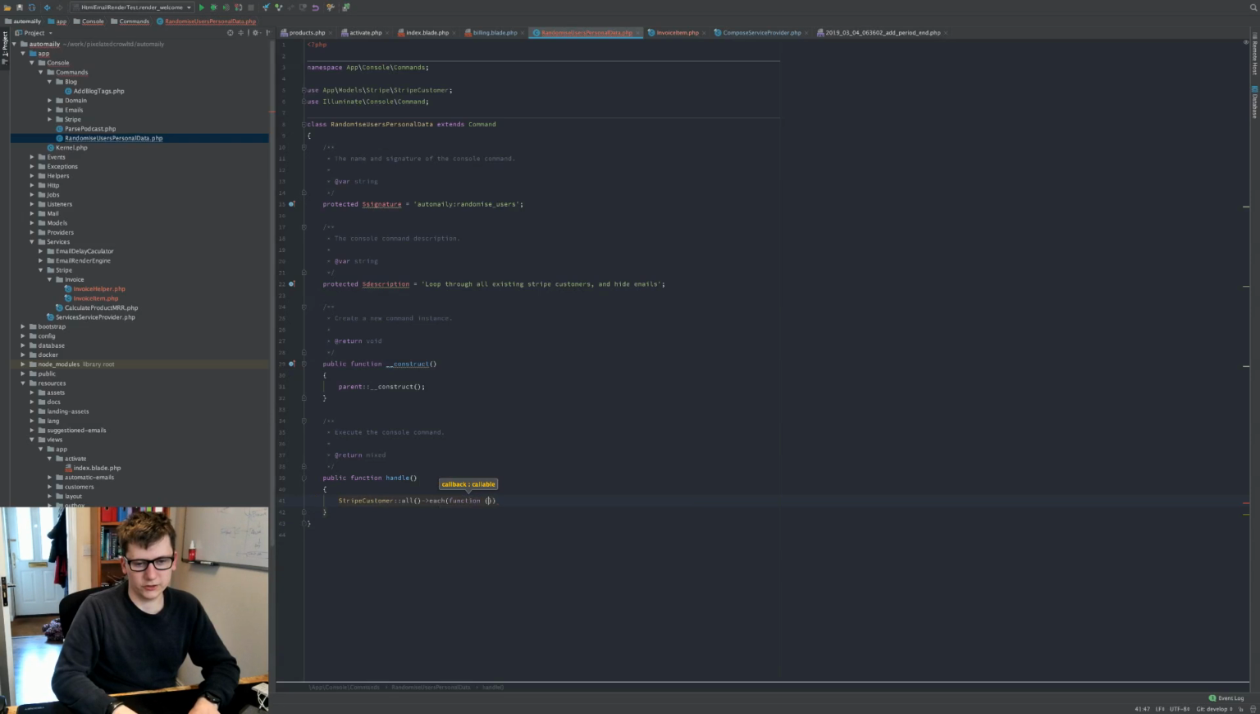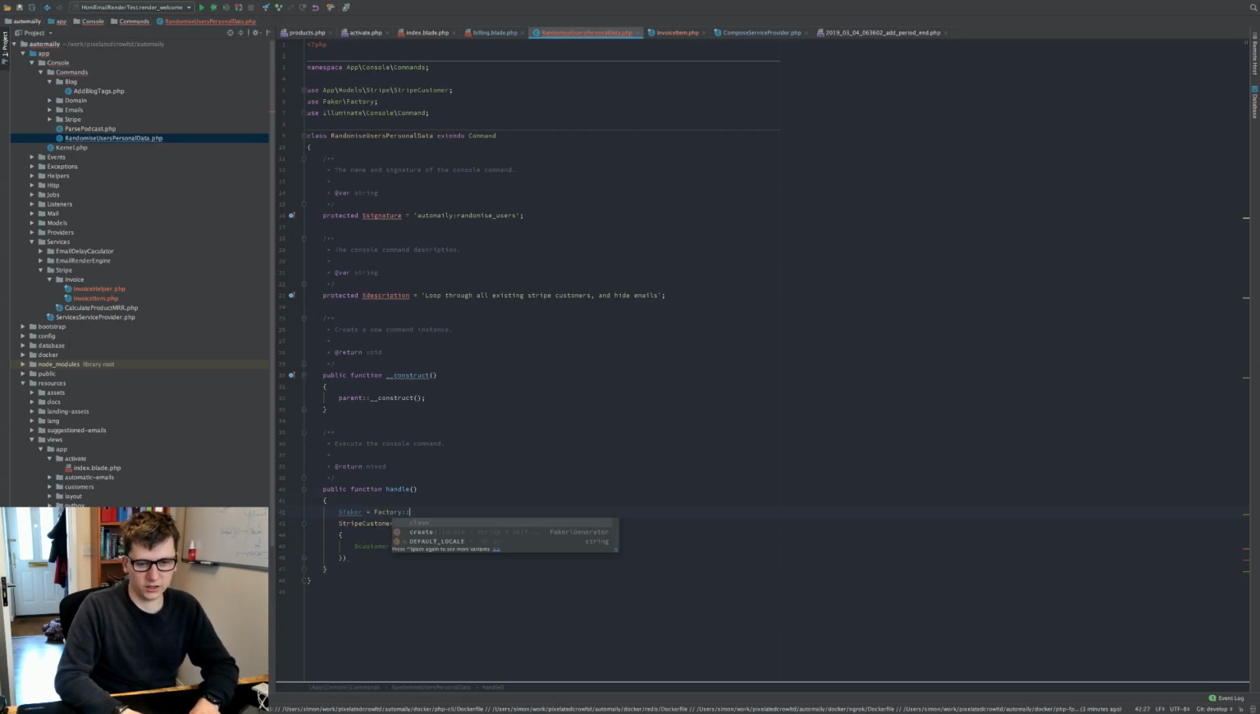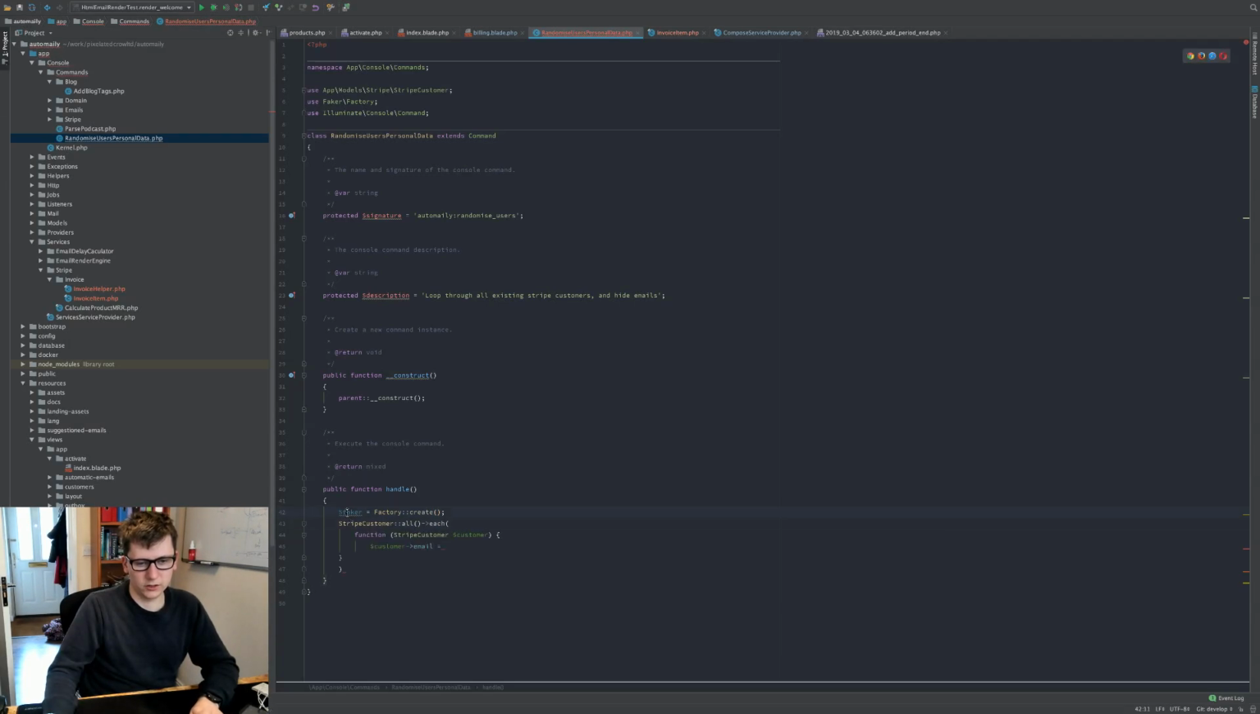So we'll have a function which takes in this Stripe customer, which is called customer, and then in here we will say customer email equals, so I guess in this case we're going to need faker, so let's make faker equals factory create. Don't really care about the location. We'll pass faker in, and then we'll generate a fake email, so fake dash email.